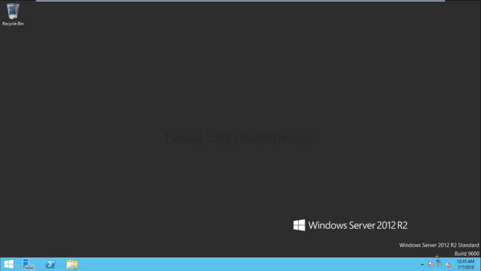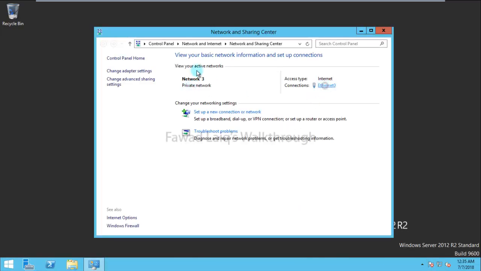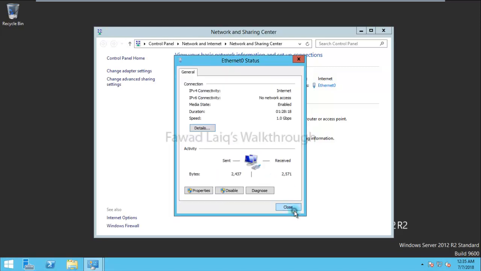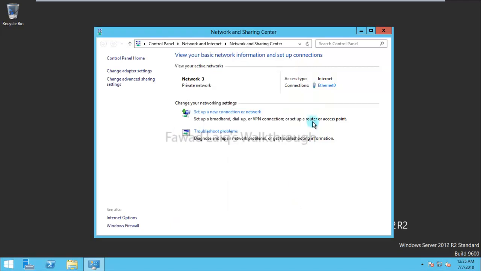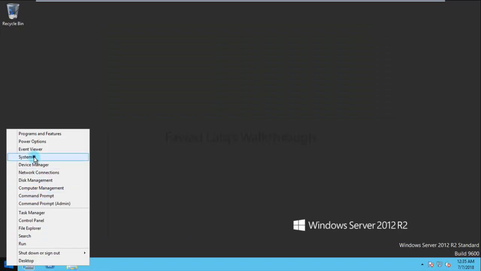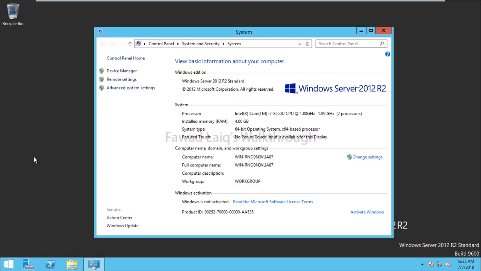So this is my server 2012 R2. You need to make sure the network configuration is like this: the primary DNS of this server should be the same server's IP address, and the secondary DNS should be the IP address of your old domain controller server. Secondly, this machine should be joined to the domain with the appropriate name which you would like to give it. So I'm going to change the name of this machine and join it to the domain, and then we will start working on this.